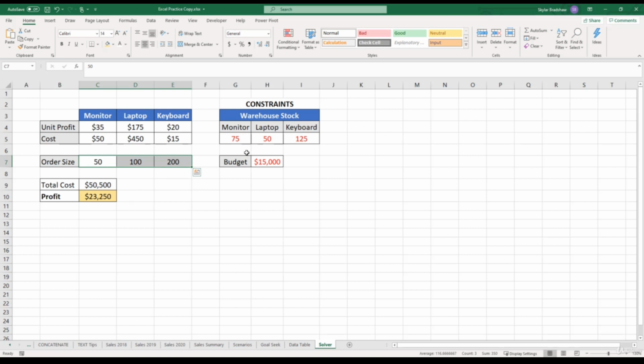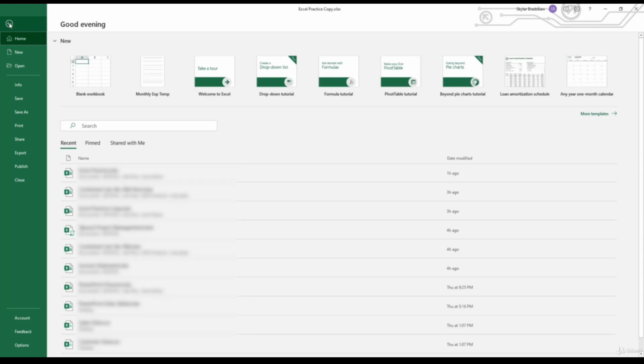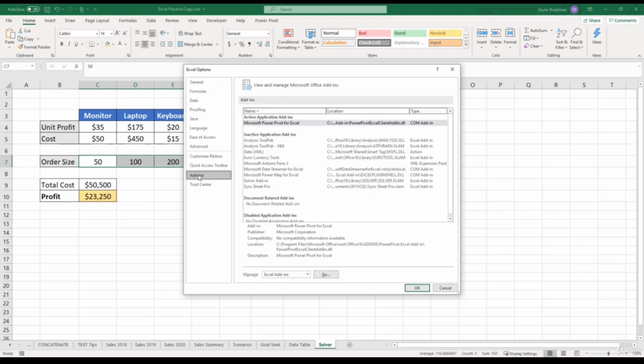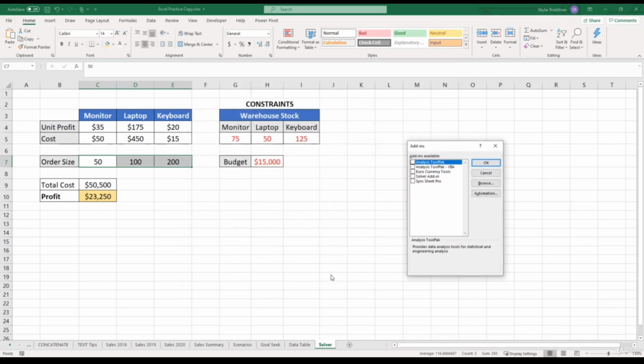Well, like I mentioned before, the Solver tool is an Excel add-in. So the first thing that we have to do is activate this add-in. And to do that, we need to come up to the File tab, go down to Options, click Add-ins, and for our Manage box, make sure it says Excel Add-ins, and then we can click Go. And then we can check the box for Solver Add-in.